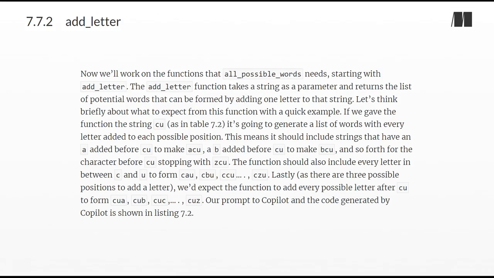Section 7.7.2. addLetter. Now we'll work on the functions that all possible words needs, starting with addLetter. The addLetter function takes a string as a parameter and returns the list of potential words that can be formed by adding one letter to that string. Let's think briefly about what to expect from this function with a quick example. If we gave the function the string cu, as in Table 7.2, it's going to generate a list of words with every letter added to each possible position.